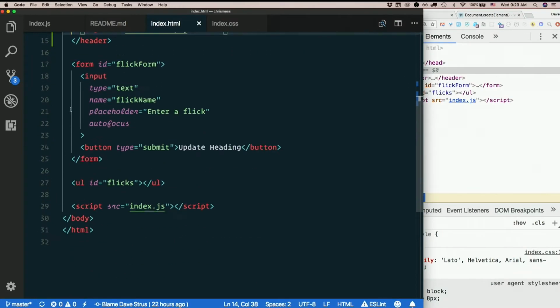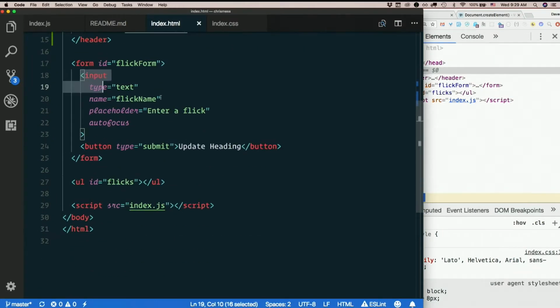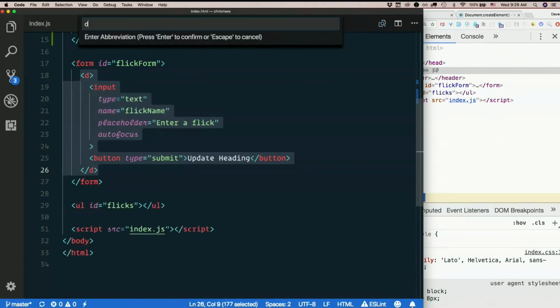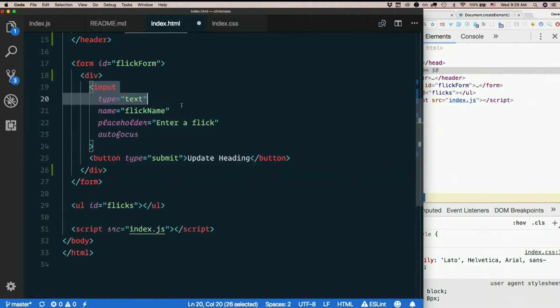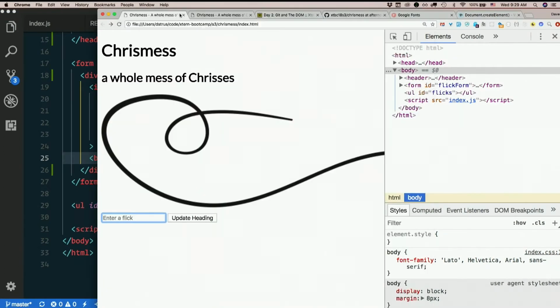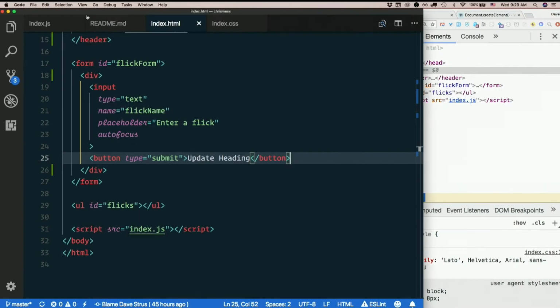Oh, sorry, I made one more change. The input and the button inside the form, I wrapped them inside an inner div. So there's a div inside the form around those two elements. That's it. That's the only other change I made. And in fact, that isn't going to make any difference to the appearance here. But it gives me another thing that I can target with style.